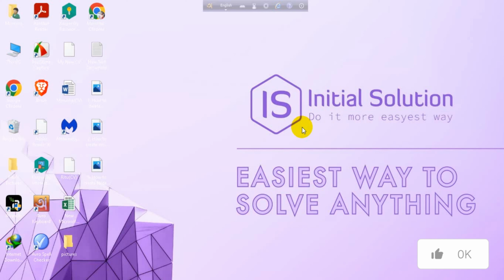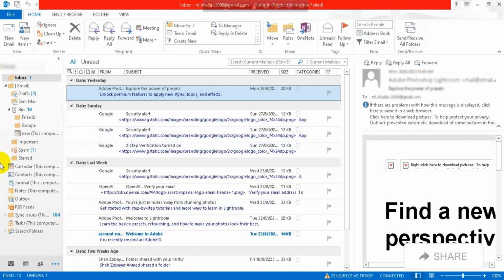Today in this tutorial I'm going to show you how to create a rule in Outlook. So for this tutorial you have to go first on your Outlook, then create a folder from inbox or anywhere.